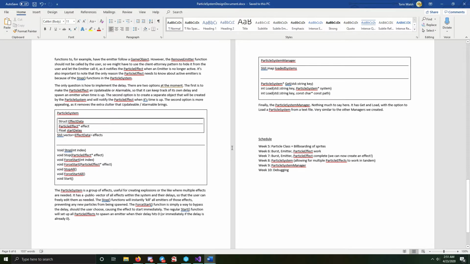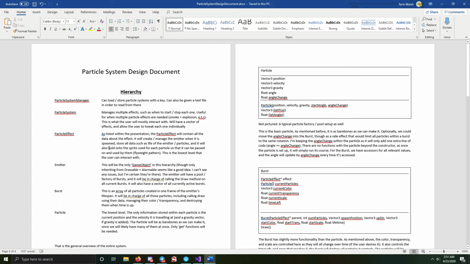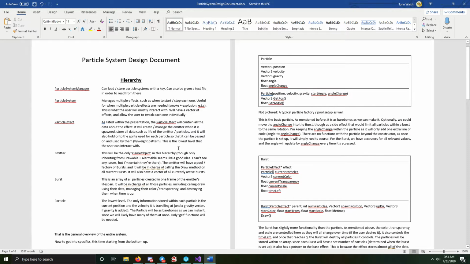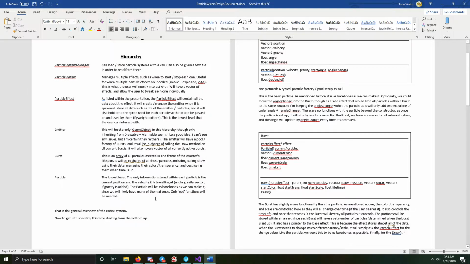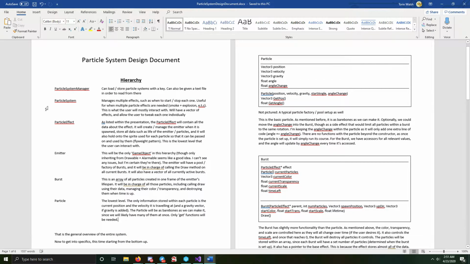For the particle system, it's a lot more in-depth. This is a general overview of the system, of the hierarchy that I'm going to have. At the very top, we have our manager, which is going to load and store what I'm calling particle systems. We can also give it a text file.